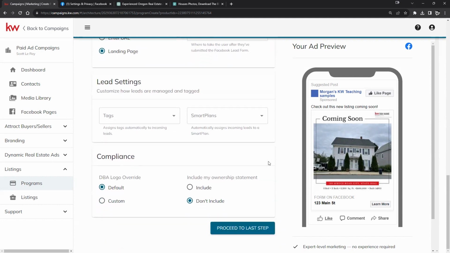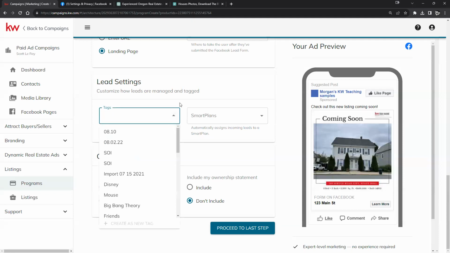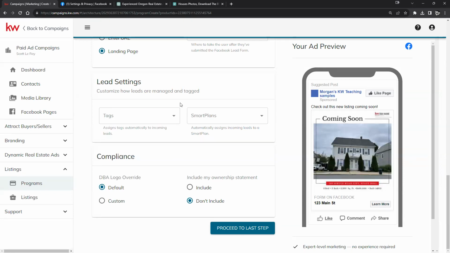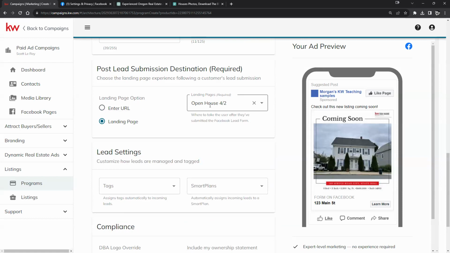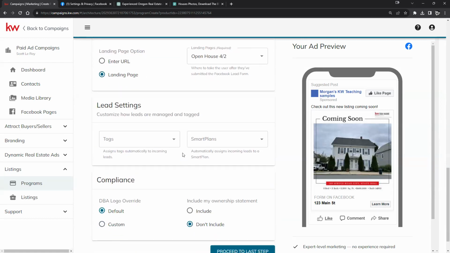So scrolling down here a little bit more, we do have some functionalities that we were used to before this update, and one of which is those new tags and smart plans. So again, really cool to be able to say the moment a lead clicks on this ad right here, they're going to be taken to this landing page. They're going to be captured in my database and tagged as blank, and they're going to be set up on blank smart plan. So really cool, because you really don't have to do anything to get that ball rolling the moment somebody clicks on your lead.